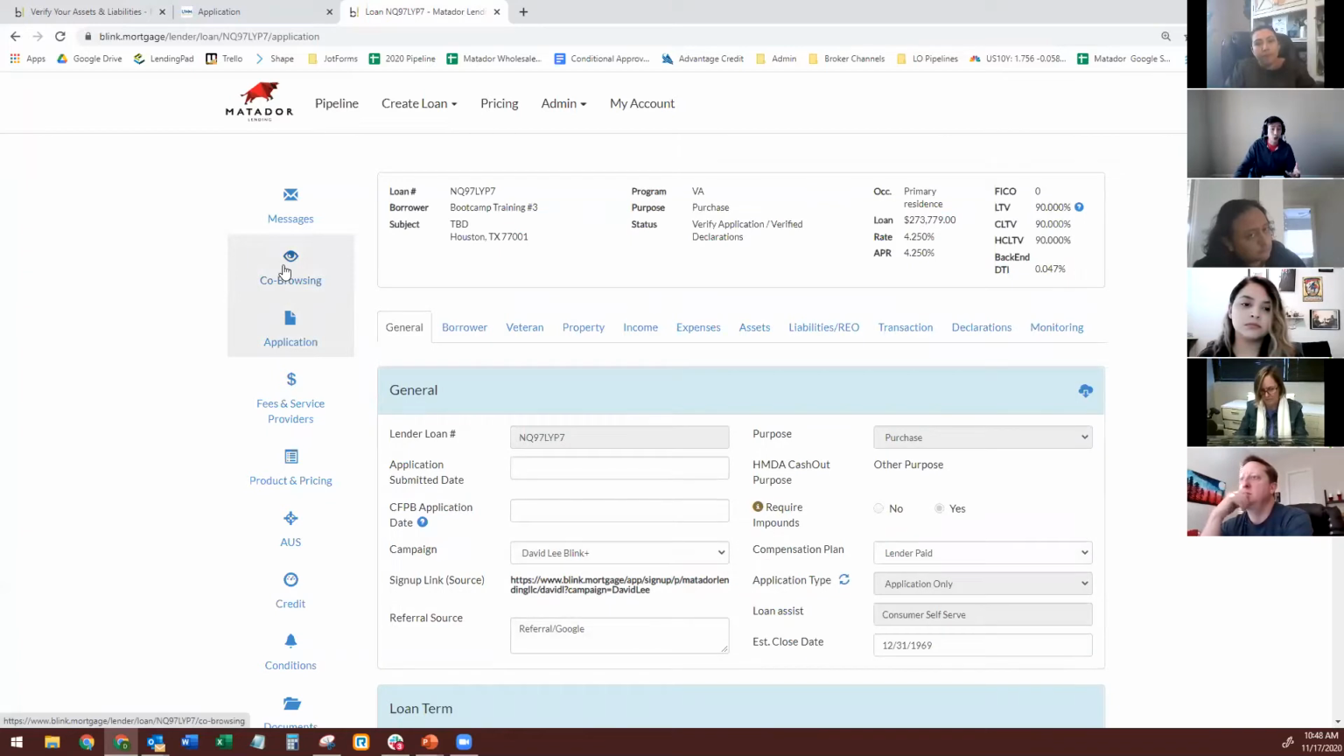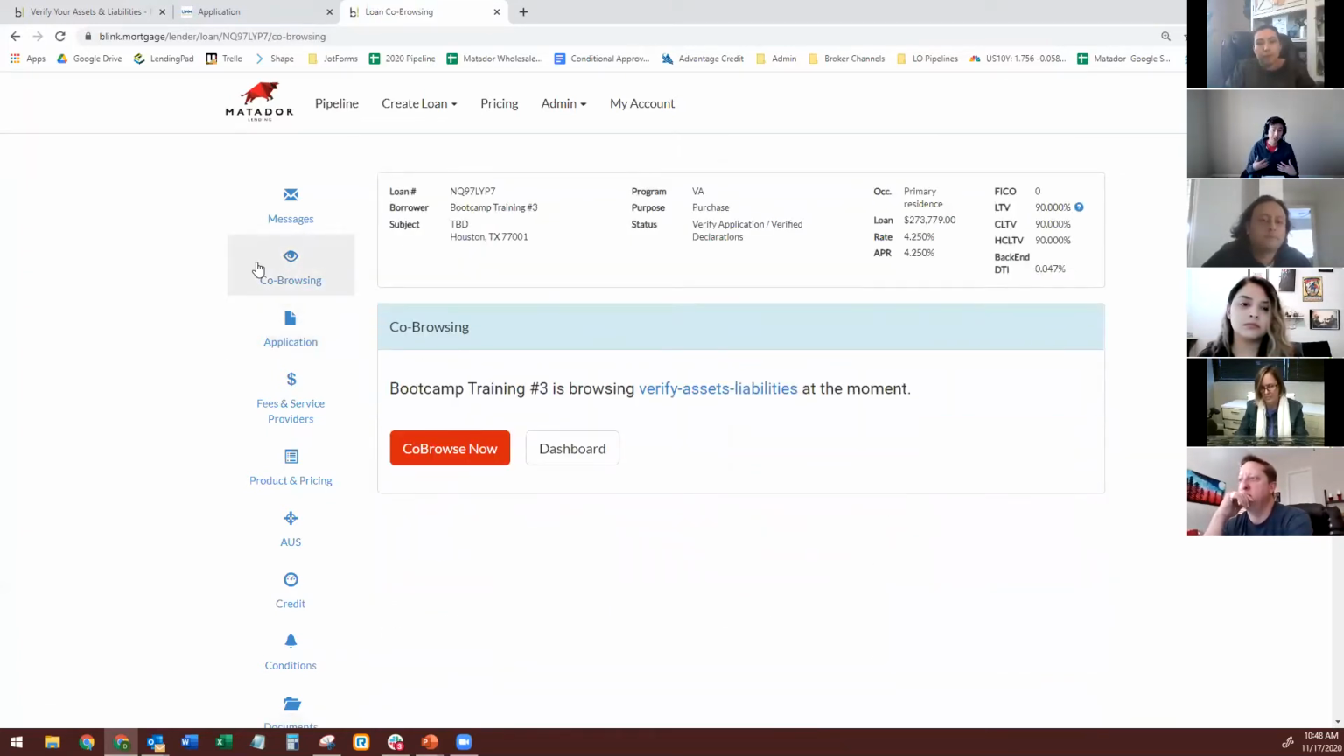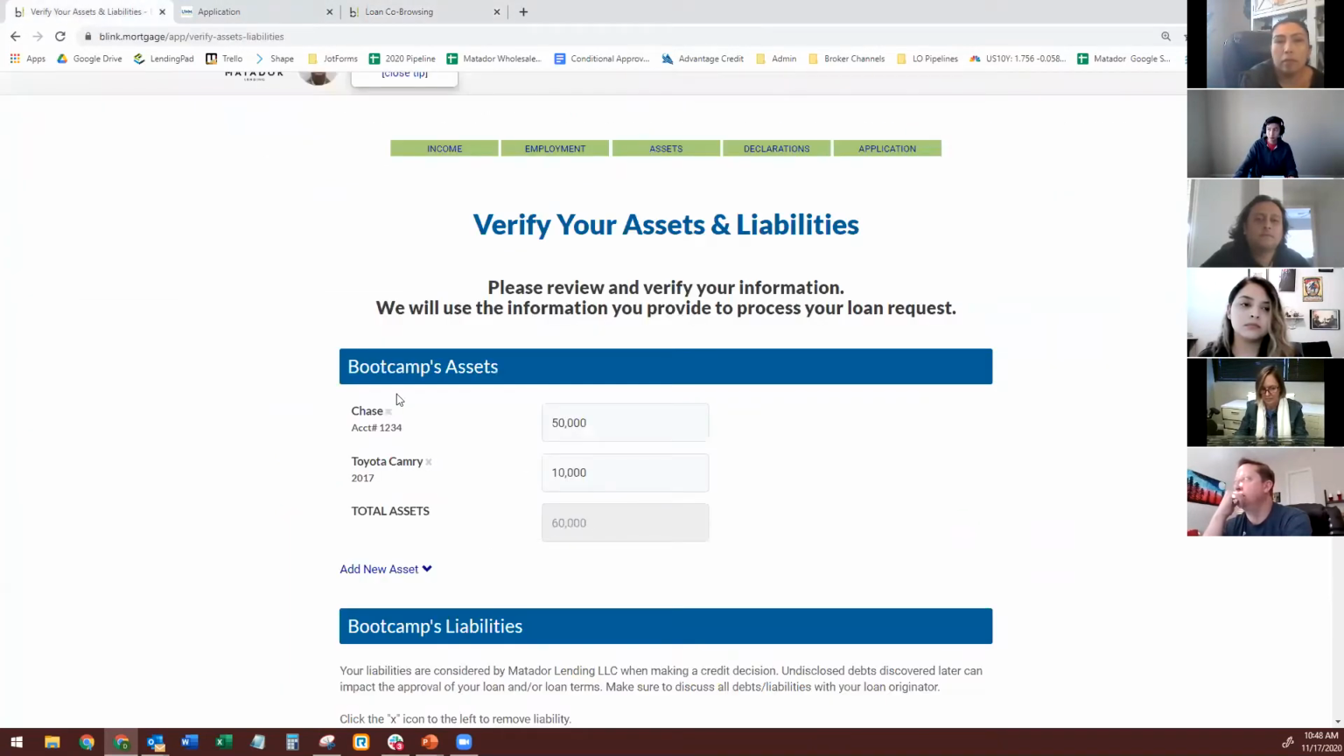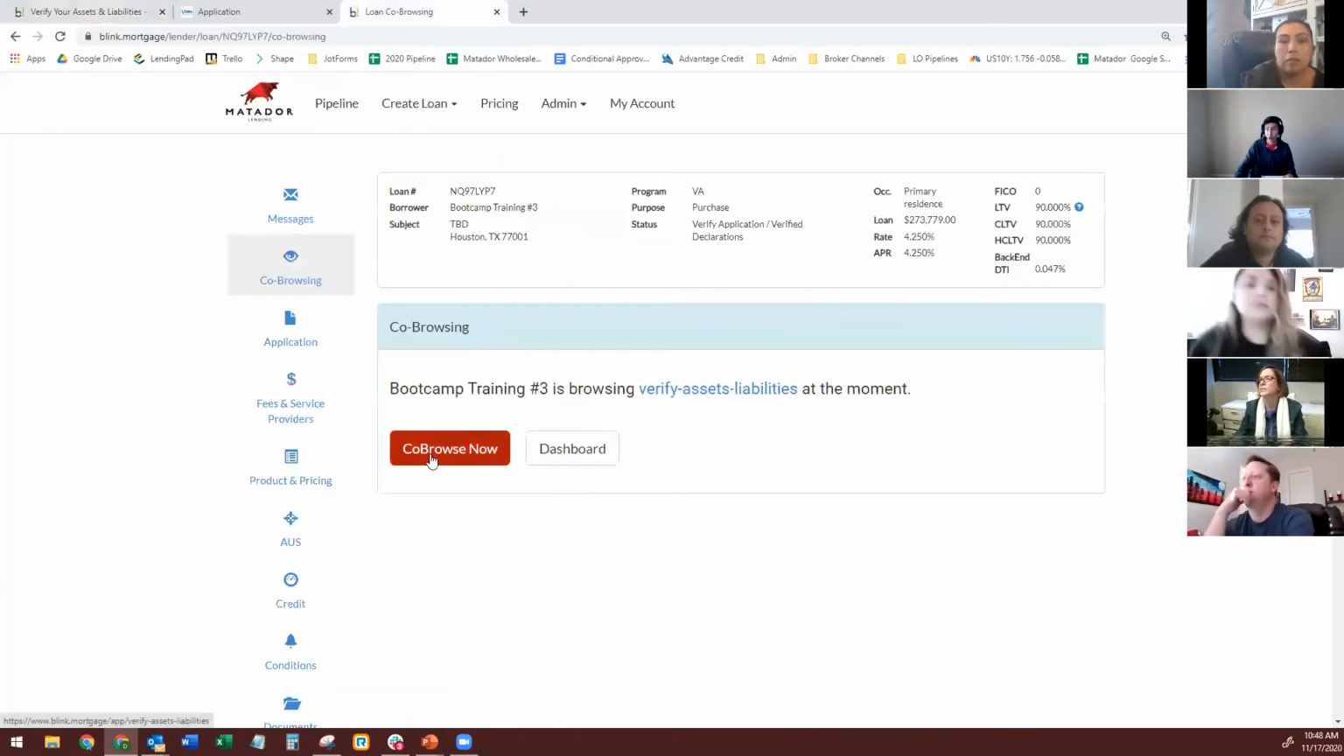And so let's go into co-browsing real quick. So remember, co-browsing was that function where us as the LC and the LO, we can go into the application of what the borrower is actually viewing right now. And so just going back to the application, we're at the assets and liabilities section, okay? And so going back into Blink, we're gonna co-browse now.